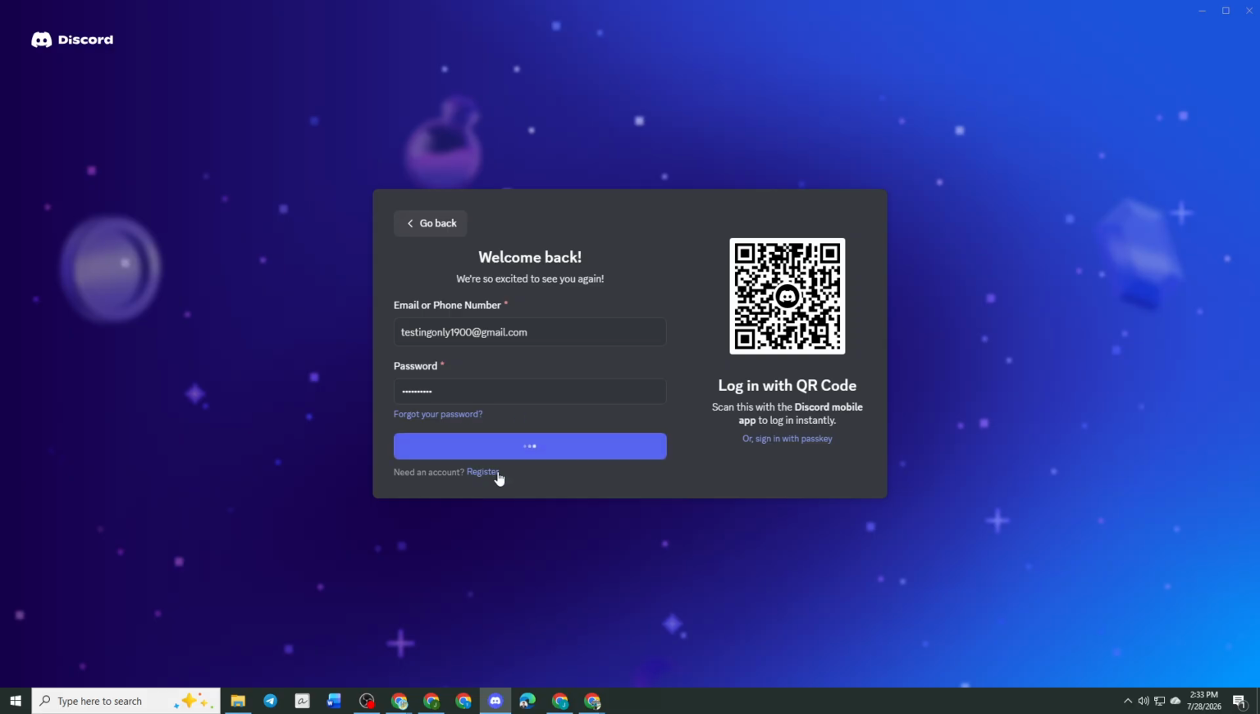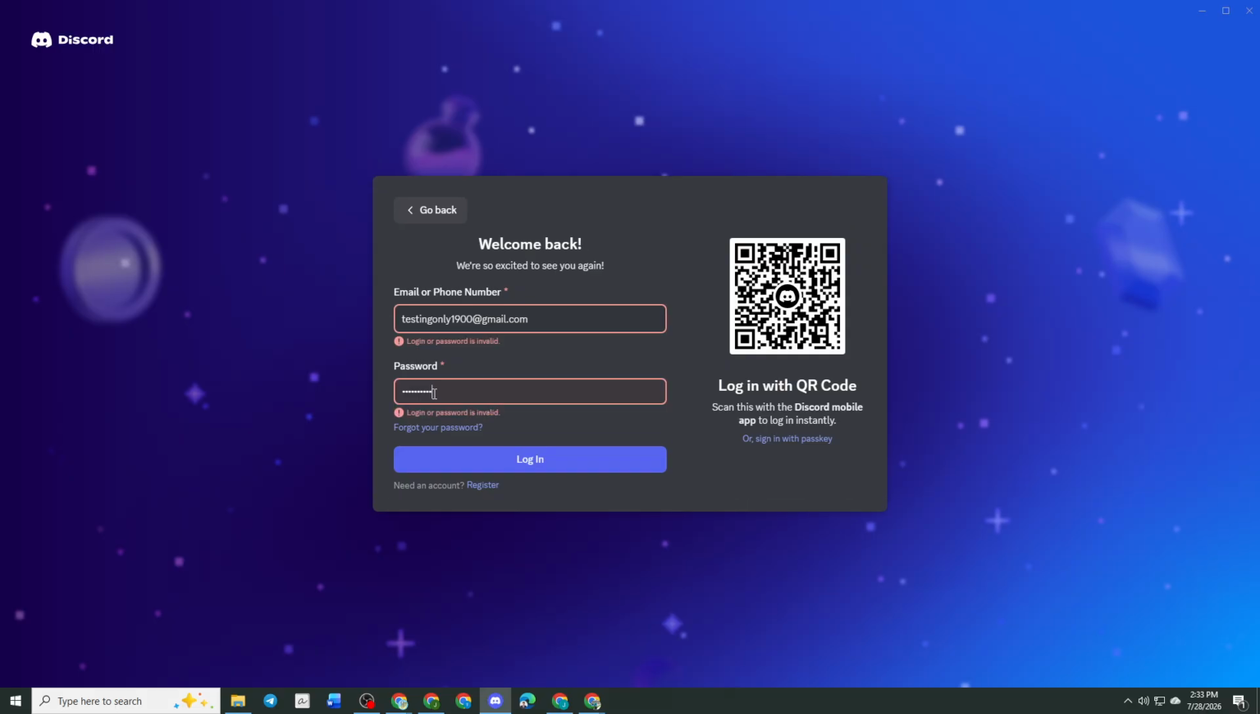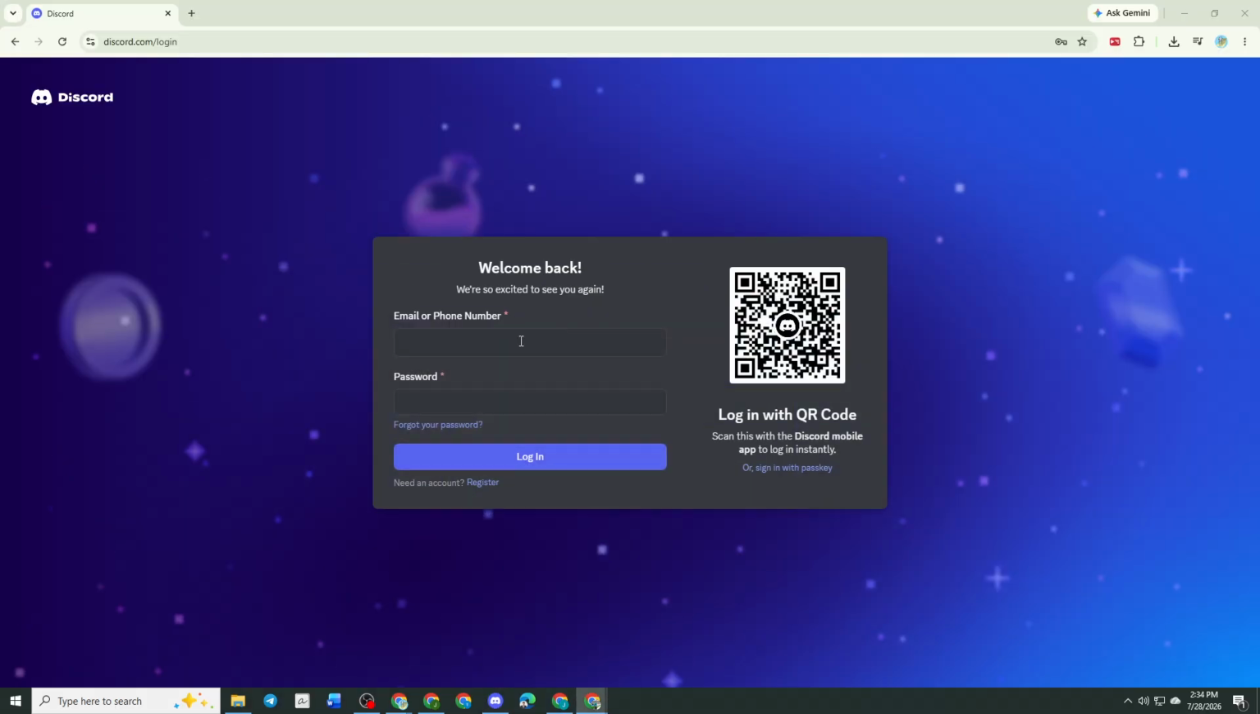Another helpful step is to try signing in from a different web browser or use the Discord desktop application if you're currently using the browser version. If you're already using the desktop app, try accessing Discord through your browser instead. This can help determine whether the issue is related to the application or your current browser session.